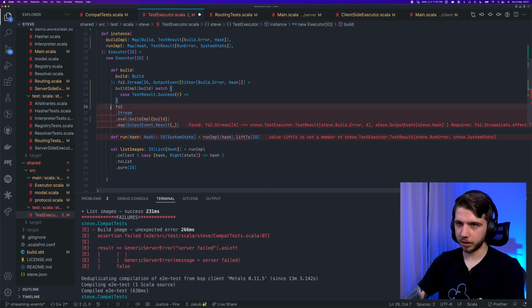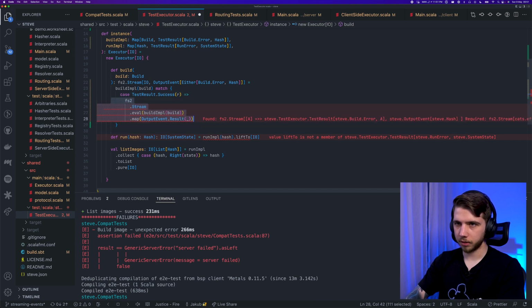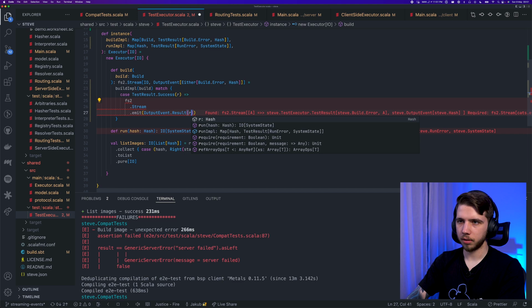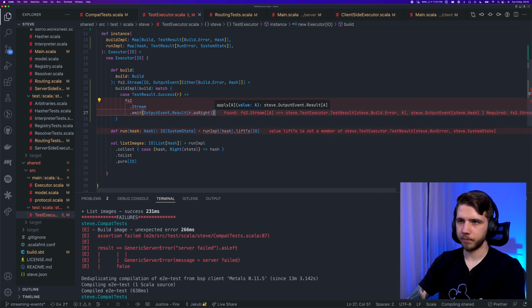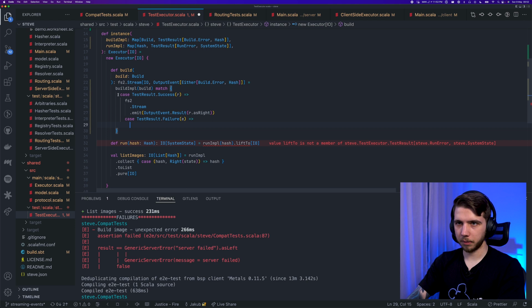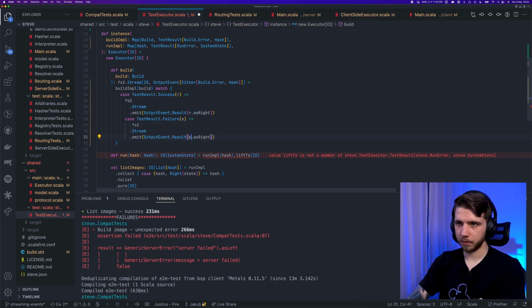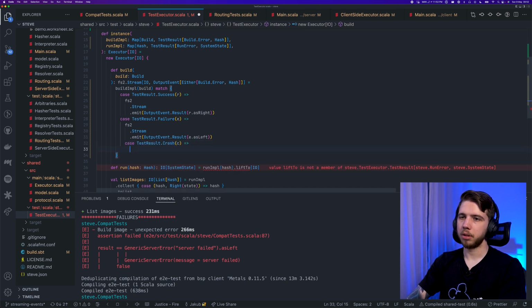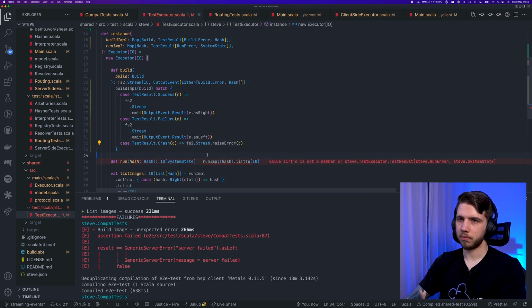So if it's a success, we'll have this. Build impl, yeah, here we'll have stream emit result as right. Okay, if it's a failure, we'll do the same thing, but as left. If it's a crash, we will fail the stream. Okay.